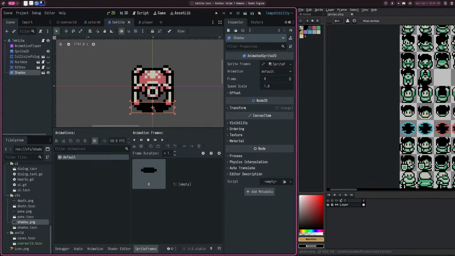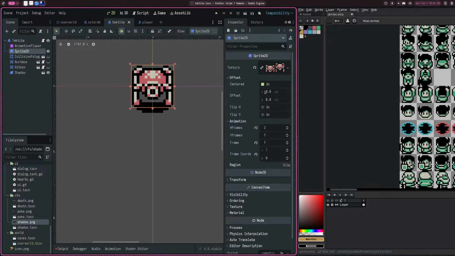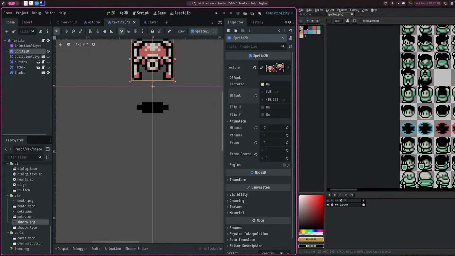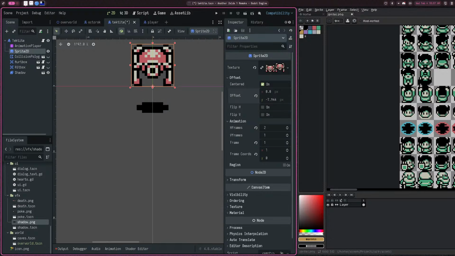So shadow will stay here. The only thing we're actually going to be changing is the offsets. I suppose I could do the transform instead, but I think offset I'm just going to keep for height shenanigans.